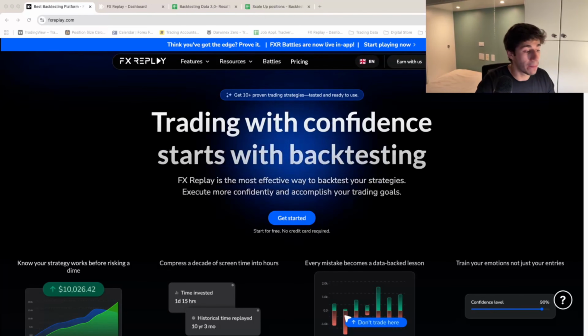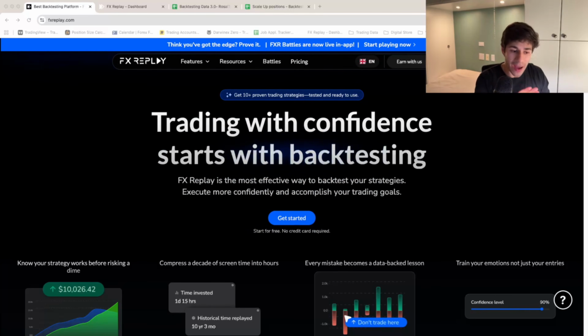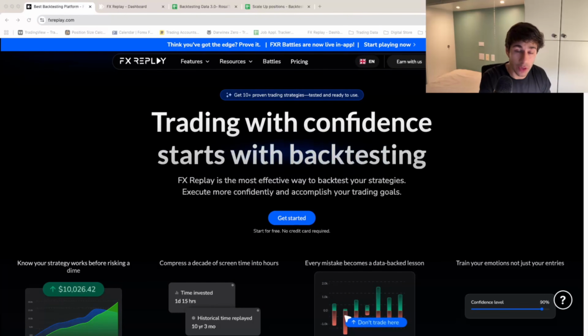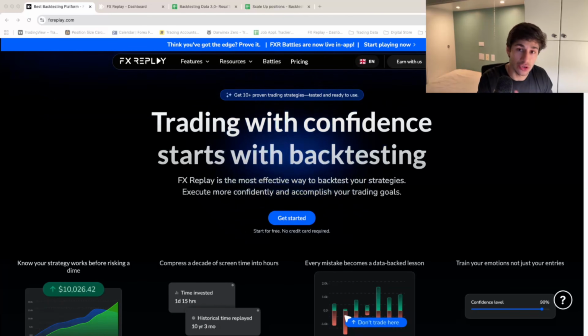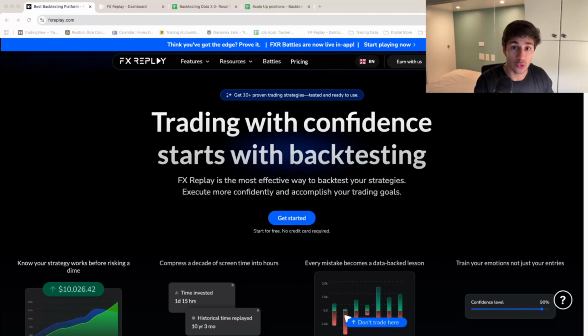So basically it's going to be divided into two points: the backtesting software and your trading journal. Backtesting software, where you're going to backtest, and trading journal, where you're going to log your trades. Those are the two things I use to gather data and to collect data, right?